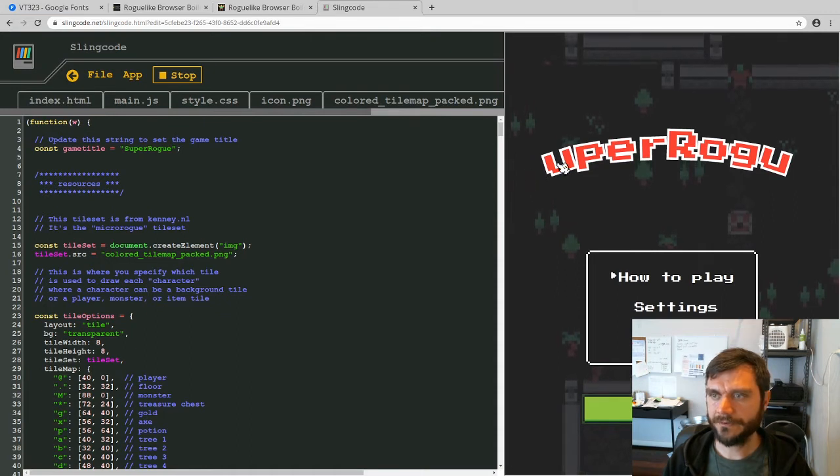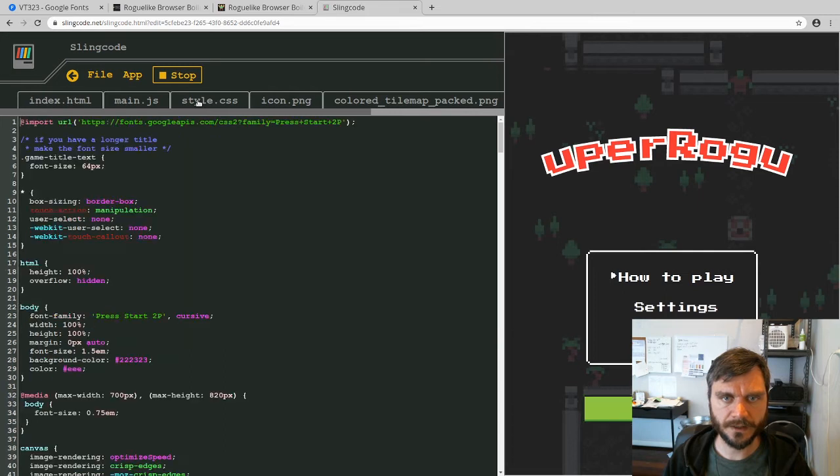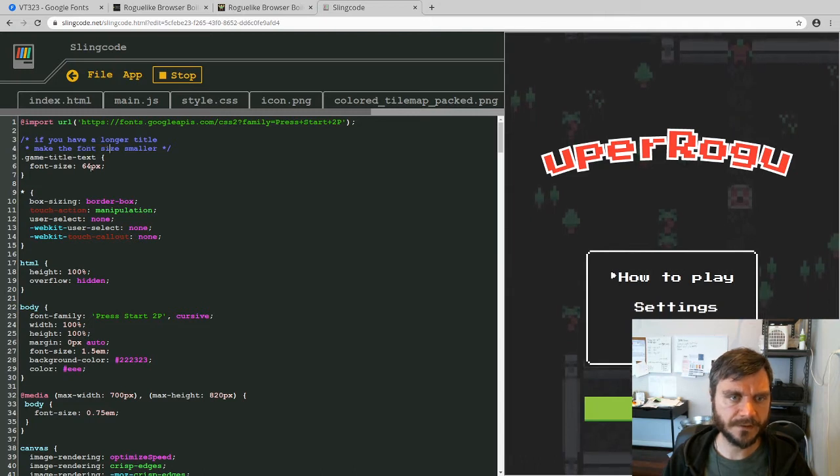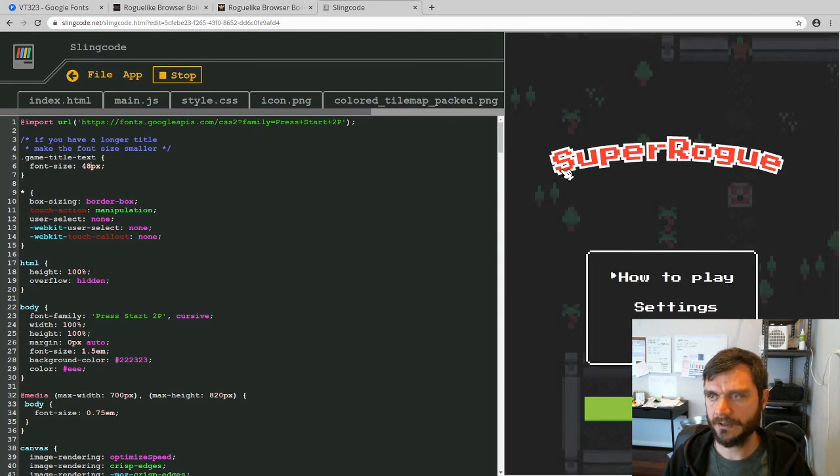Let's save that one. Now you'll see it's updated here in the live view. It doesn't all fit on the screen now because we've added extra letters. So that's quite easy to fix. We just go into style.css here. And again, right at the top, there's the title font size. At the moment it's 64 pixels, but we'll change that one to 48 pixels and save. And then we can see now that it's fitting on the screen.